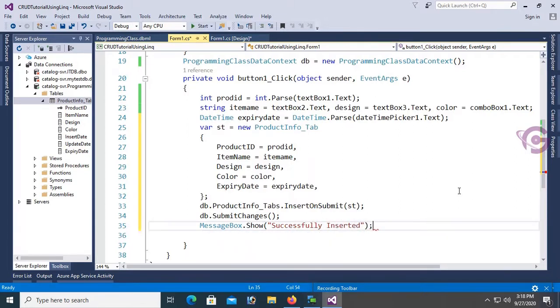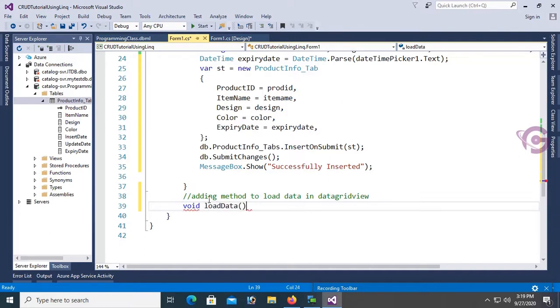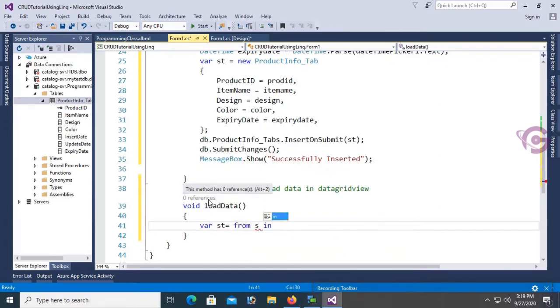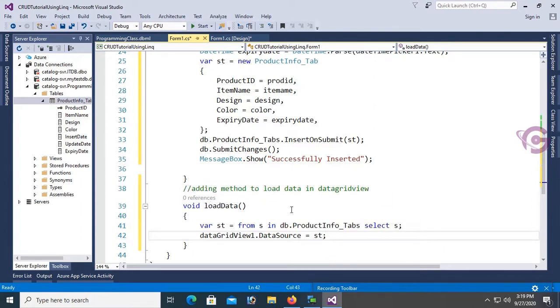Okay, let's debug. First of all, I'm going to add a method to load results, to display results instantly in the data grid view. In that case, a method to load data in the data grid view, void LoadData, and now I'm going to write code to load all the records in the data grid view. So var st equal to from db.product_info_tab select s, then dataGridView.DataSource equal to st. Okay, now call this method in the button click event.